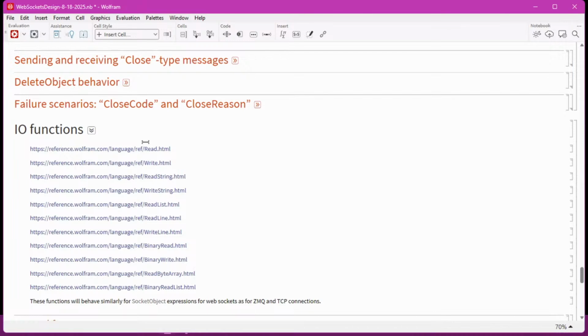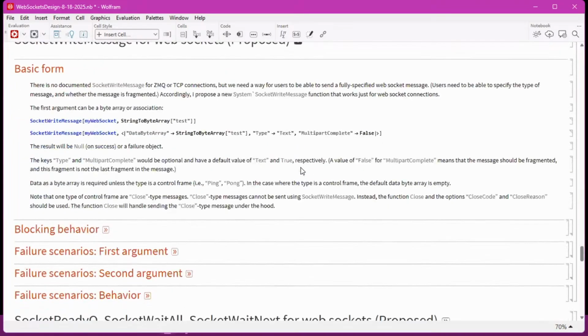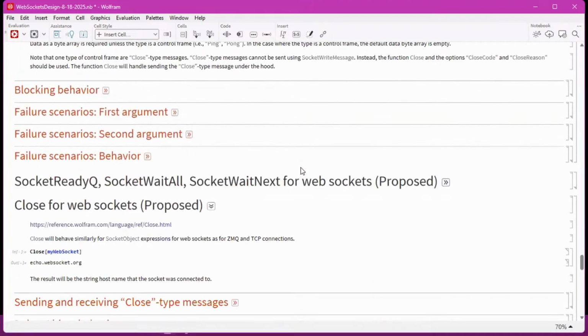Okay, but this socket write message, again, we agree you'll support that for the other types of sockets as well, right? Yeah. Okay. And I think there's existing code in ZeroMQLink for a socket write message. It just hasn't been made a system symbol for some reason. Okay. So what else do we need to look at? Socket ready queue, all that kind of stuff. That just carries over, right? Yeah.